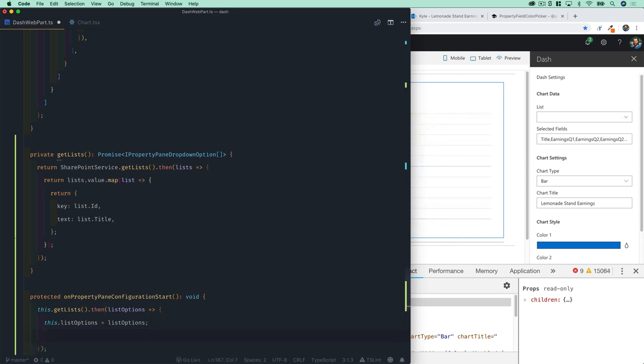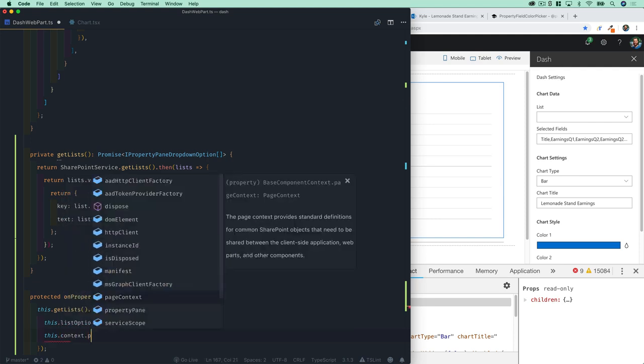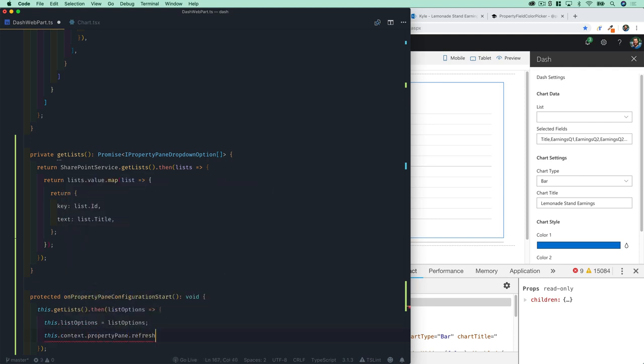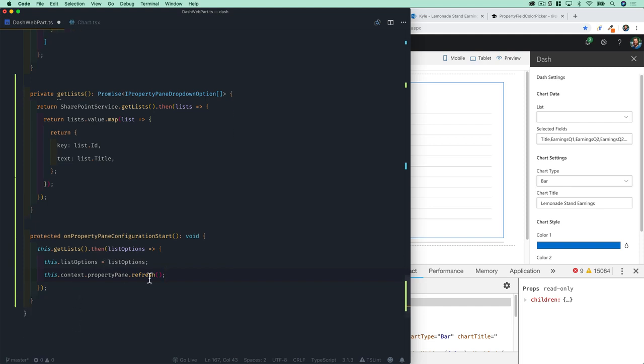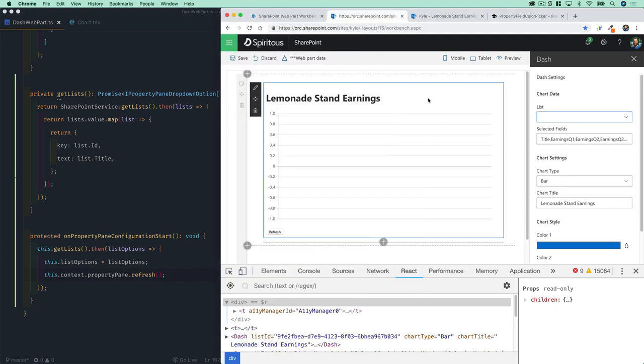And then we'll also need to run a special method, which is called this.context.propertyPane.refresh. Anytime you're updating the state of any of your controls in the property pane, you will need to run this method. Otherwise, it won't actually update. You won't see any changes. Even though we've changed the list options, that control will never actually refresh, so you'll never actually see them. So make sure you run this to actually force a refresh on that property pane render.